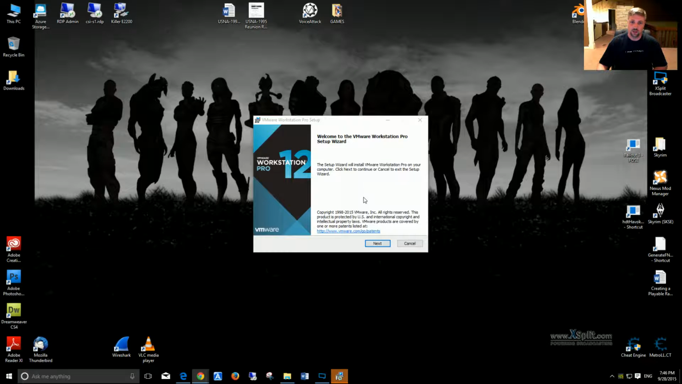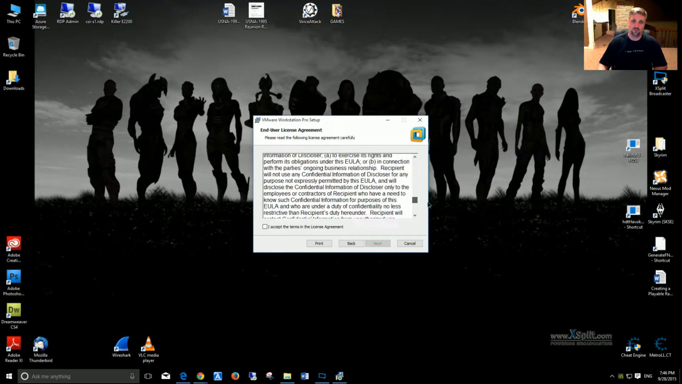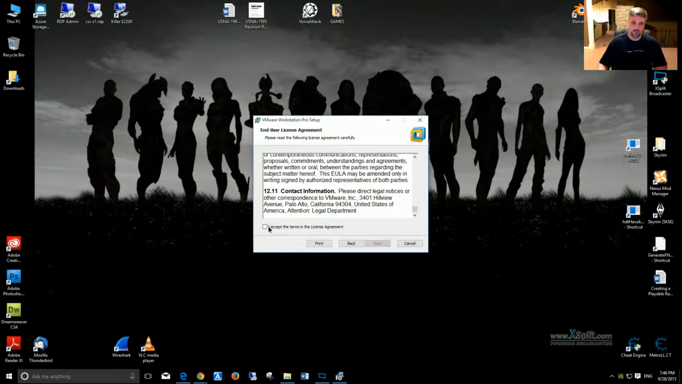So here's the setup. Welcome to the VMware Workstation Pro Setup Wizard. A lot of these things are pretty default settings. You get the end user license agreement, which of course every IT person should be reading.